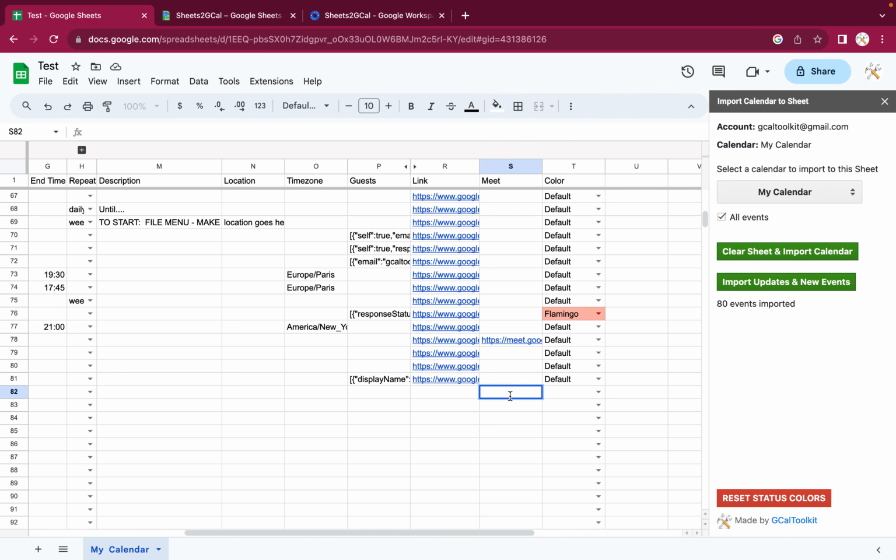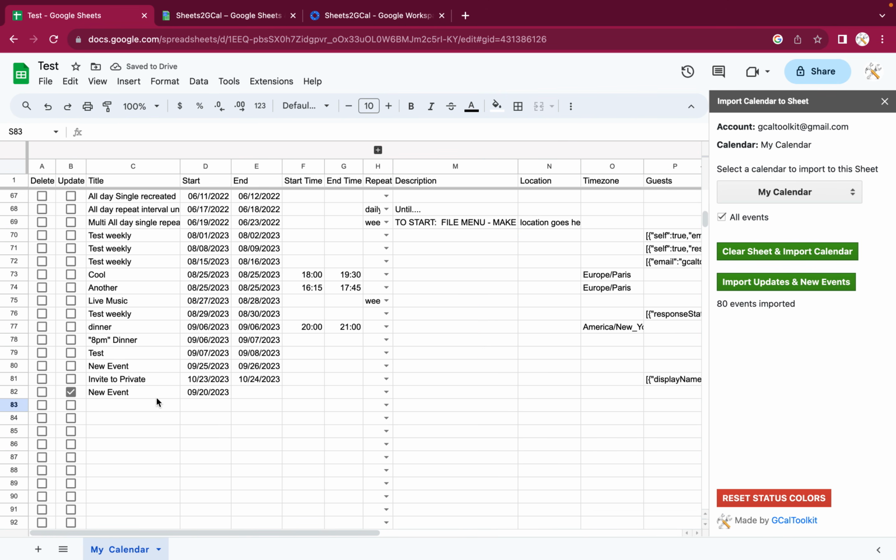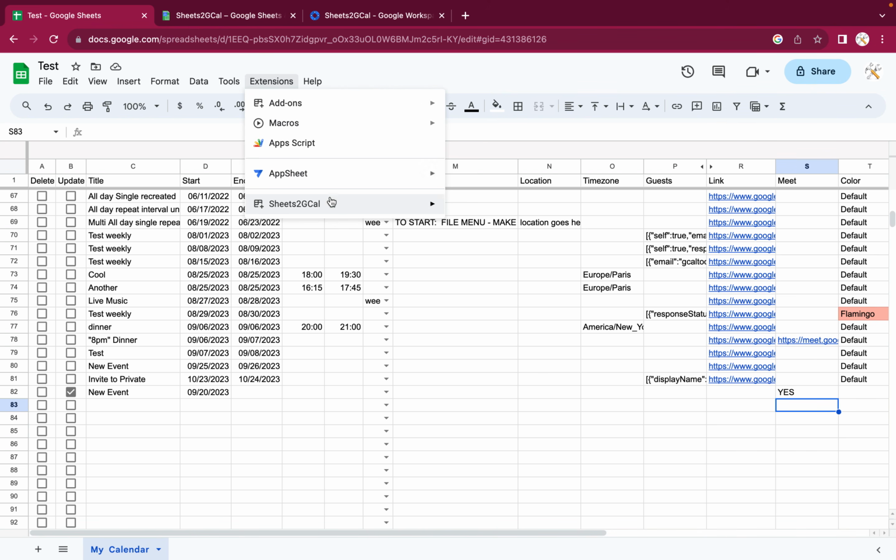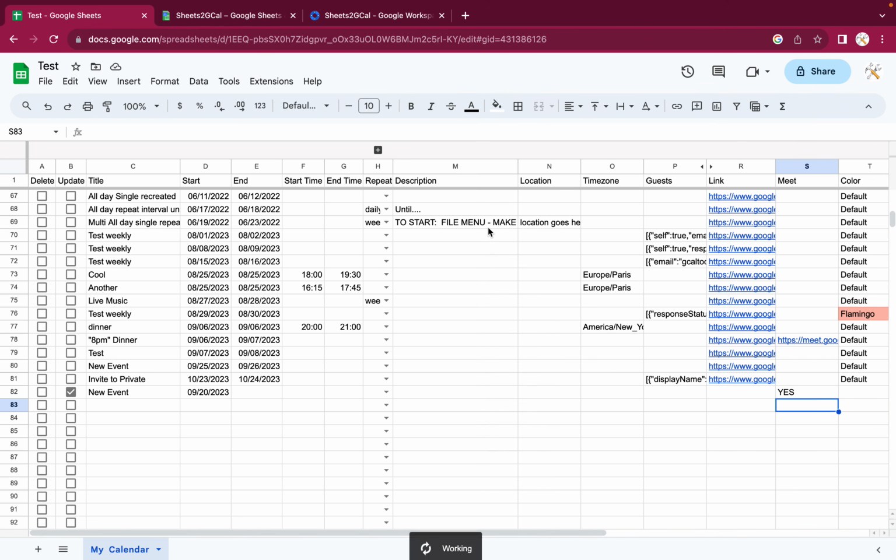If you want to add a Meet, let's just do that. I can type any text in there. And when the event is created, that will be replaced with the Meet ID. So let's go and do that. Now we've done Import Calendar to Sheet, let's go to the next option, which is Export Sheet to Calendar.